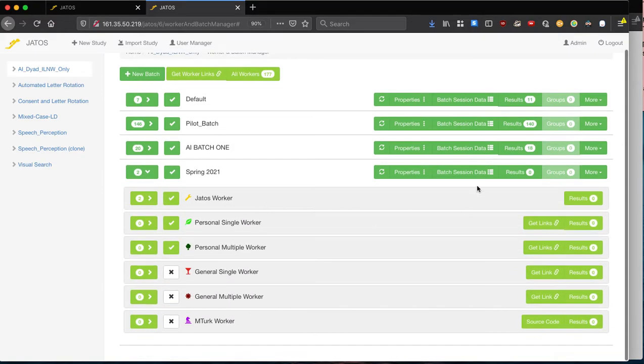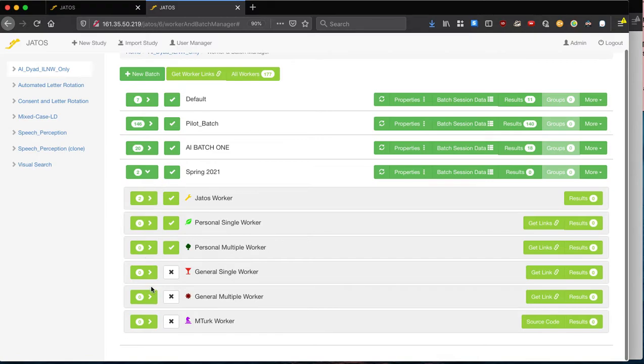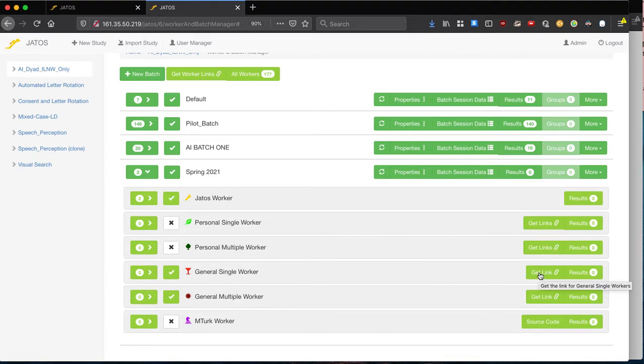And now we can see it's here. The batch session data, which is already empty, is still empty. But I'm going to enable the worker types here, general single and general multiple worker. And then I'm going to get a link for a general single worker.